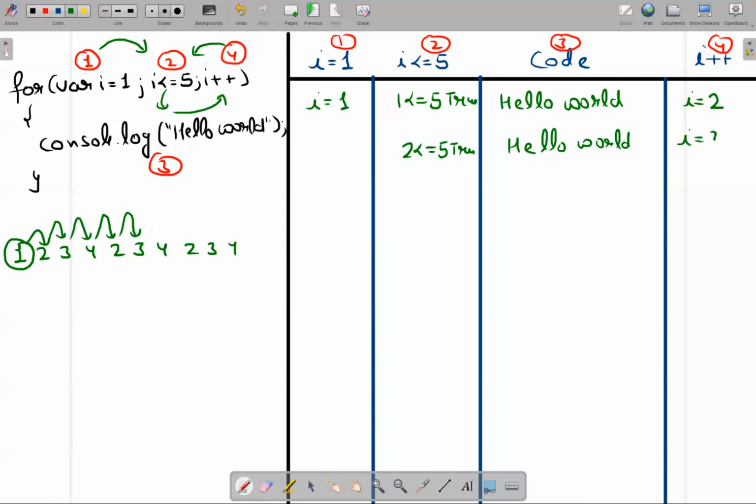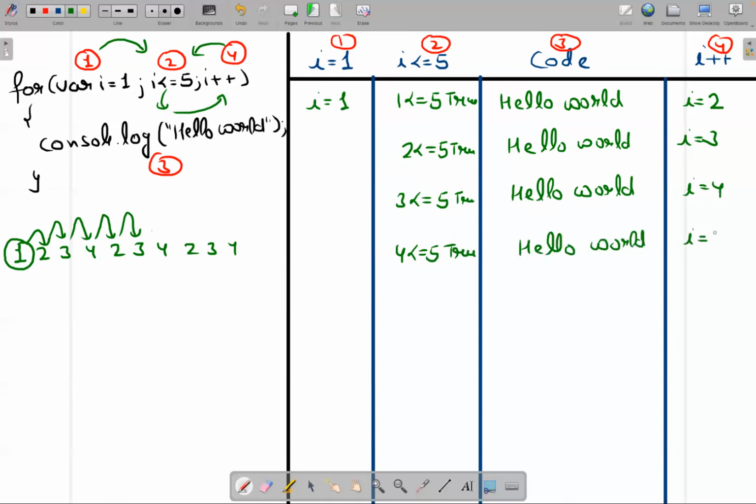After that, I will become 3. Now 3 is less than equals to 5. That is true. Now it will print hello world. Now I equal to 4. Now 4 is less than equals to 5. That is true. Now I'll write hello world. Now I equal to 5. Now 5 is less than equals to 5. That is true. Okay, so I'm following this pattern. I'm not writing this again, but you can relate this thing with this one. Now after that, I'll write hello world.